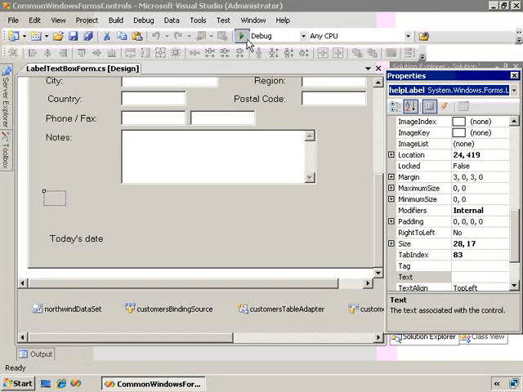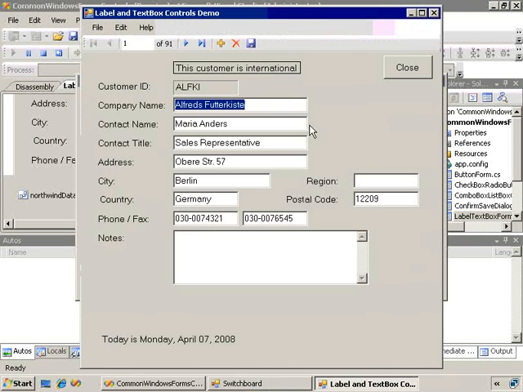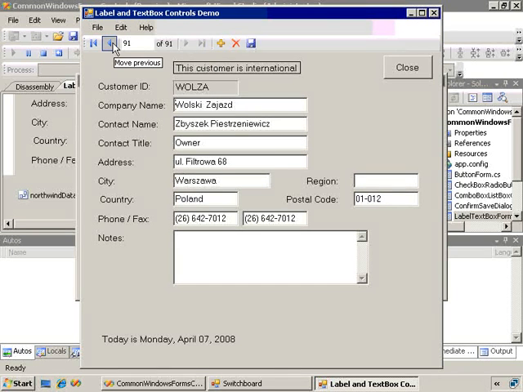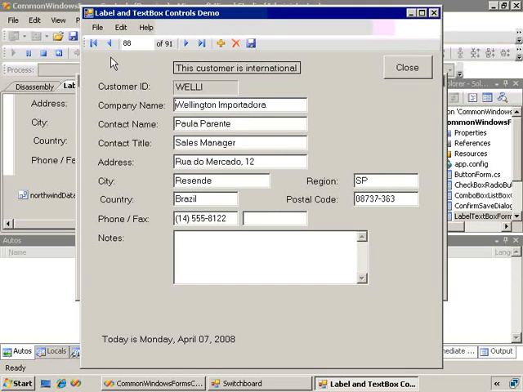Okay, let's run this form and see what the labels are doing. So I'll choose Label and Text Box Controls and bring that form up. And it retrieves all of the customers from the customers table in the Northwind database. And as I scroll from customer to customer, I can see the customer ID changing. If the customer is not in the US, then this label at the top shows this customer is international. When I get to a US customer, that goes away.